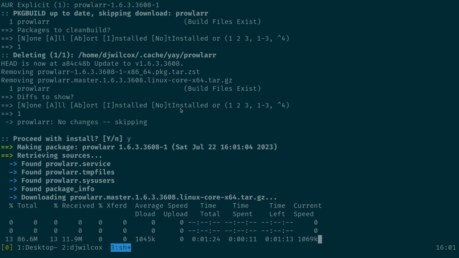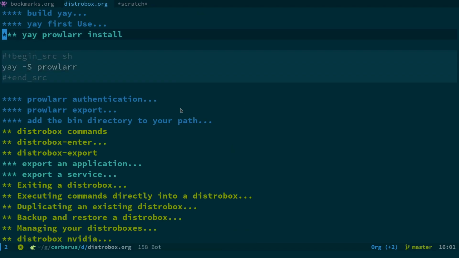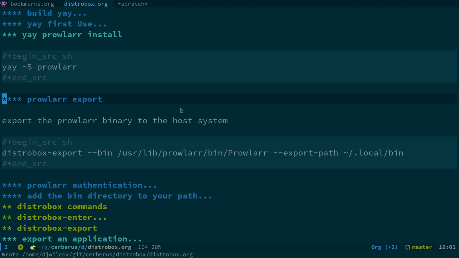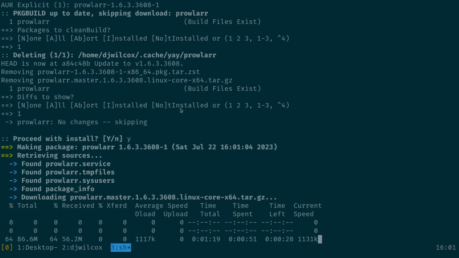And what I'm going to do is show you how you can export this. We've got to set up Prowlarr, and we've got to do the authenticate. We've got to export it. I think I may have these in the wrong order, so switch those round. What we're actually going to do is export the path to the Prowlarr binary on the container into a location on our host.